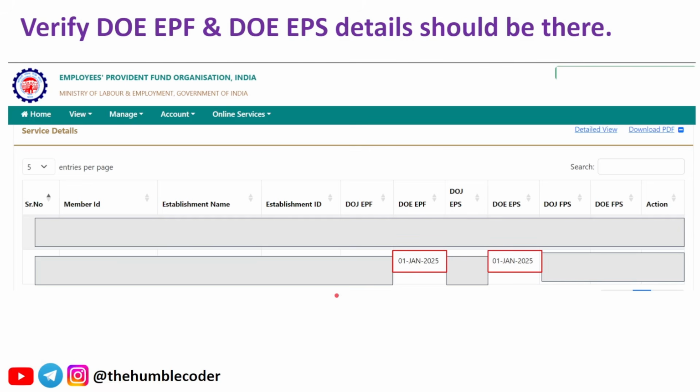Okay, so once you have reached this screen, you have to verify two things, that is under your DOE EPF and DOE EPS. Basically these are your last dates from your previous organizations. Are these last dates mentioned here or not? If your last dates are not mentioned here, you cannot raise the request for PF transfer as of now. If the dates are mentioned, then only you can move forward.